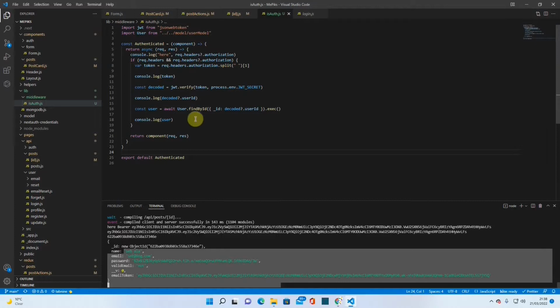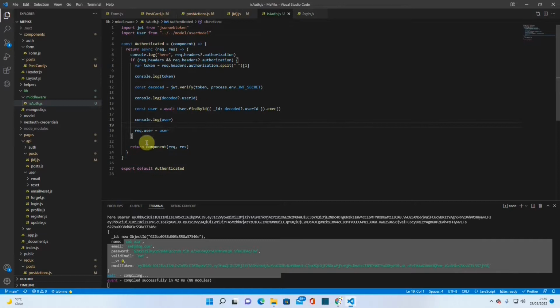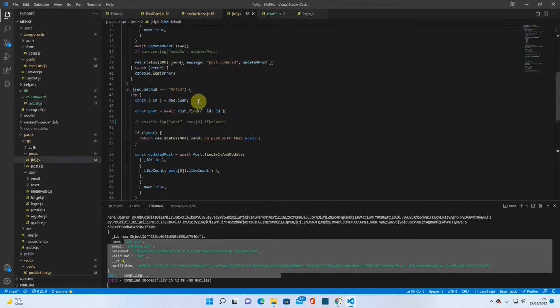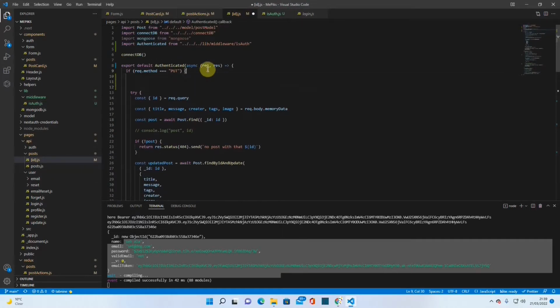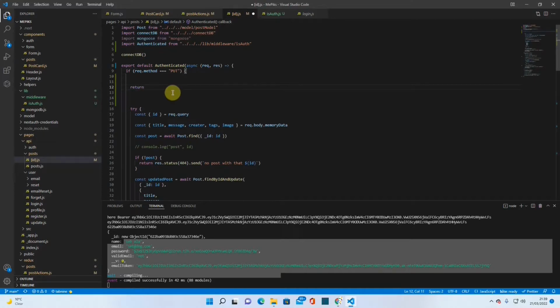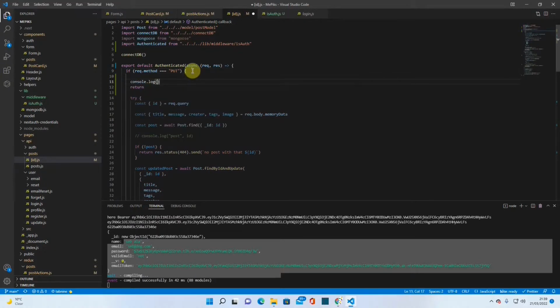Brilliant. So now what we can do is set the user object to rec.user, sorry. Rec.user equals basically the user, and then in the rec.user we'll have the user object. So we can come in here and console log the rec.user, and we're going to return so we don't do anything else. Let's make sure we know we're in here. So let's put 'put', because then we know we're in the put bit.